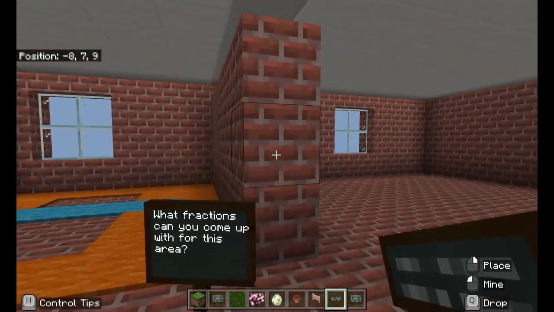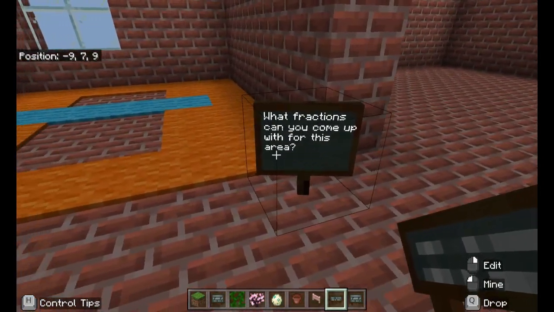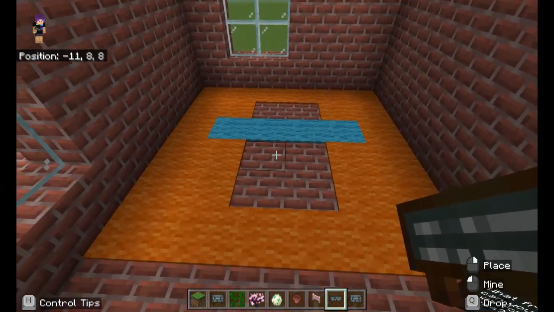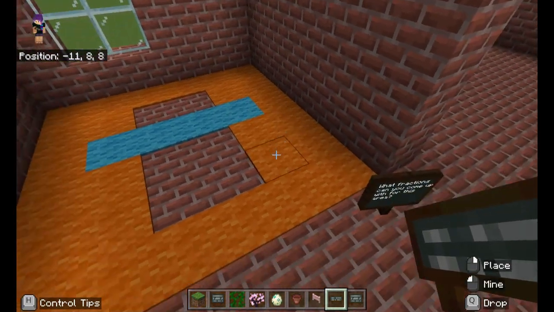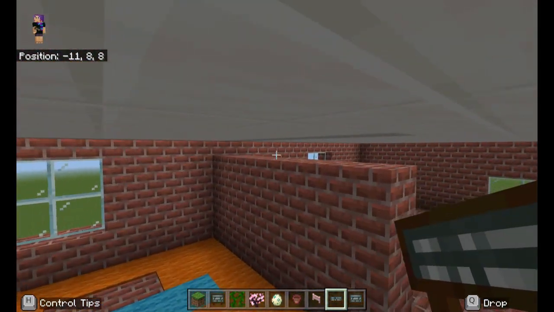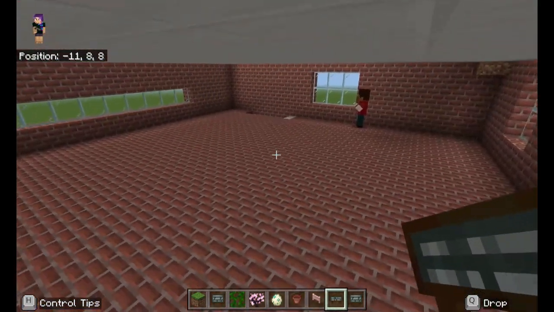So it says, what fractions can you come up with for this area? So there's a nice little fraction bar right there. So you could literally make the fraction 2/4, or you could do fractions of blue to orange. There's a lot of different ways that you could make a fraction of this section.